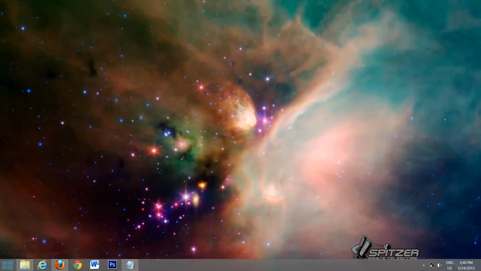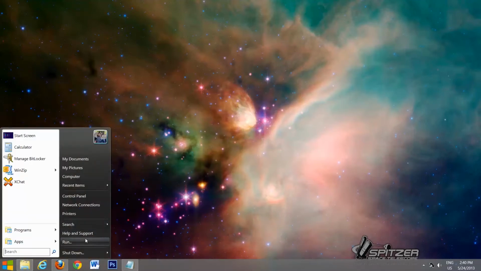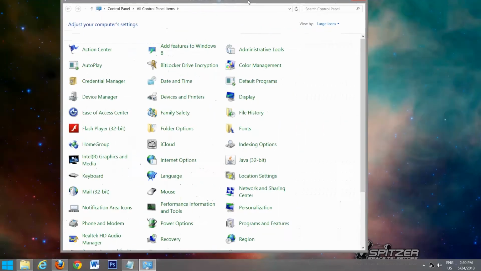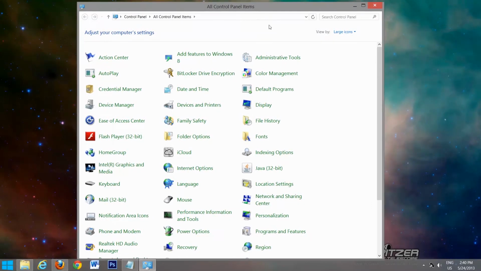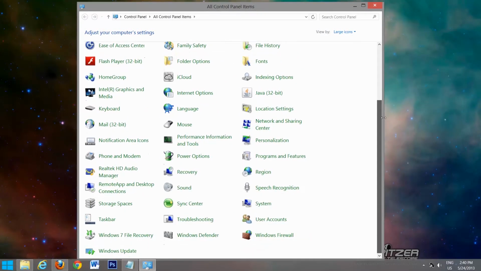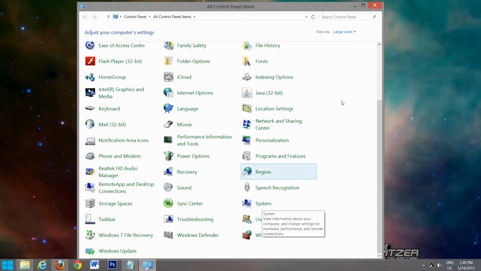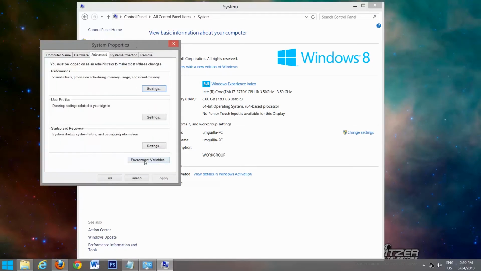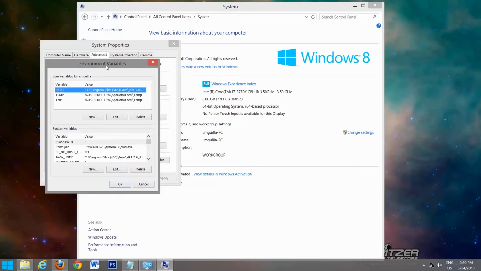And the next thing we'll have to do is set up our environment variables. So we'll go to Start, we'll go to Control Panel. Sorry, it opened up on my other monitor. We'll go down to System. If you don't have the same view as me, you can change it right here. So just change it to large icons. Go to System, Advanced System Settings. Go down to Environment Variables.